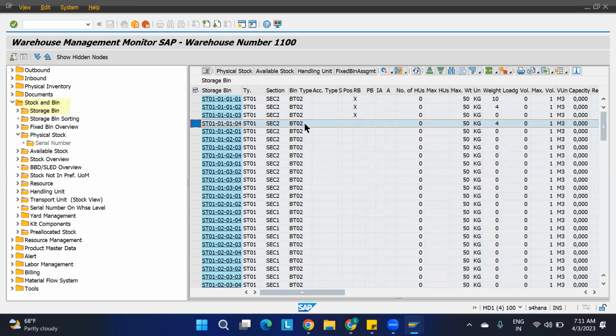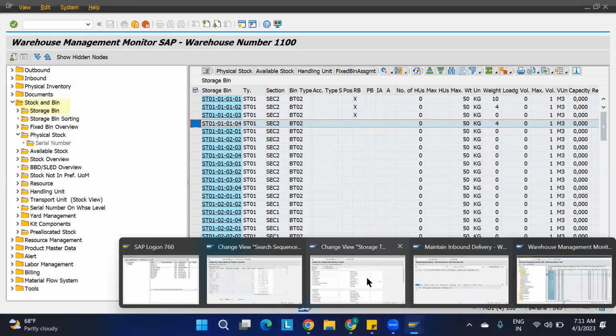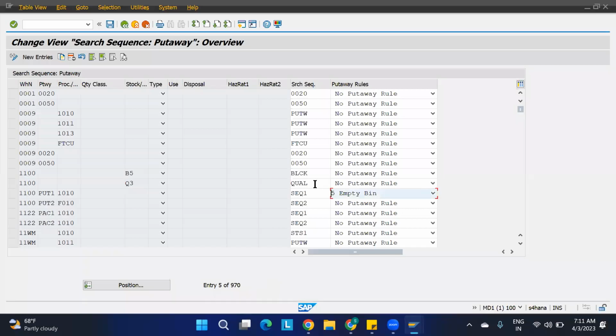Oh, we have given BT02. Sorry. Okay, we have given BT02, so 50 kg is coming. So here already the weight is 4. It is already inside. But in the search sequence we have given next empty bin. But in storage type, what have I given? I have given addition to existing stock. Am I right?